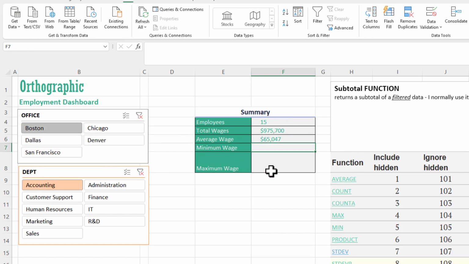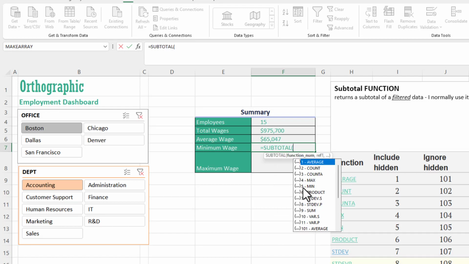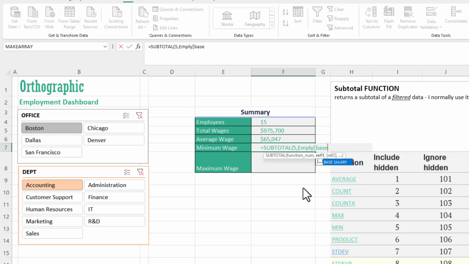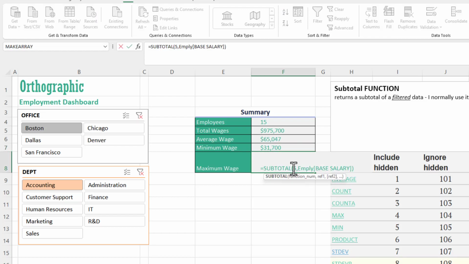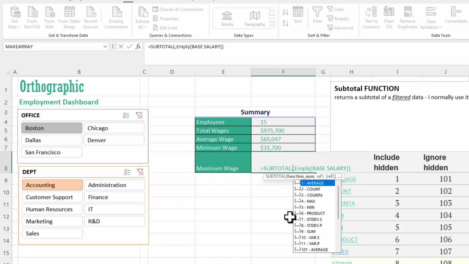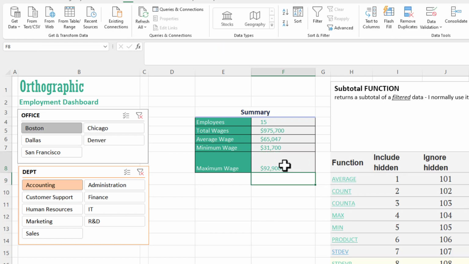And finally, what's the min and the max? You start to get the idea. Subtotal. What's the min function? 5, comma, and then the employee table and the base salary one more time. We'll close that up, and we can actually copy this formula down. We'll get the same answer, but how quick is it to run over to this function? And let's see, if we go backspace, we can now get the max, which is 4 is the max function. So here's the largest salary, the minimum, the average, total wages, and the number of employees for that department.